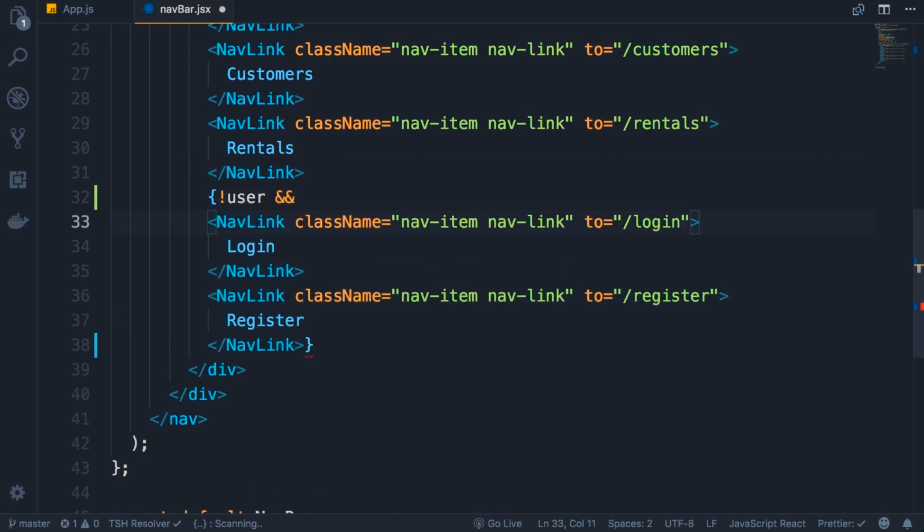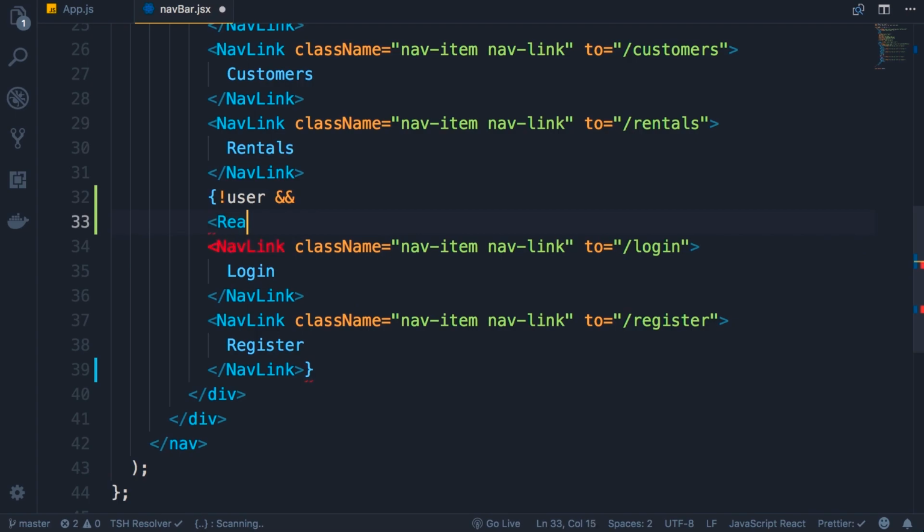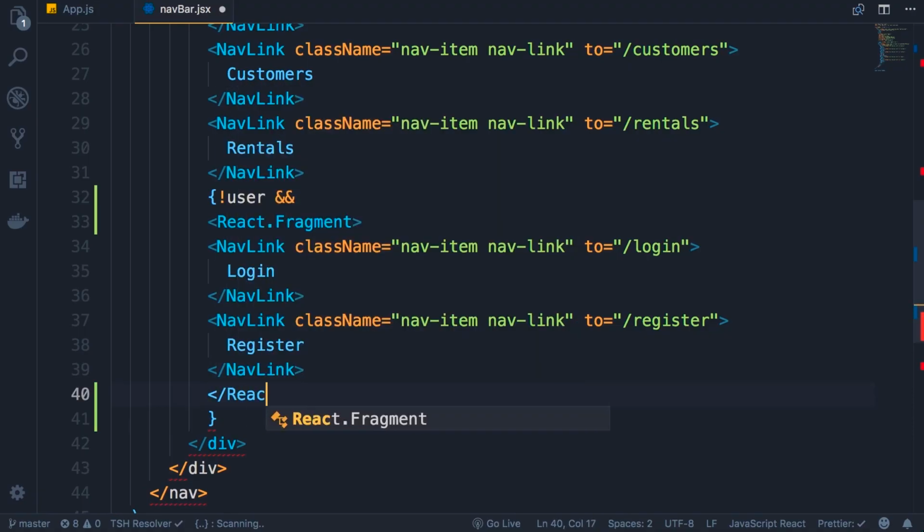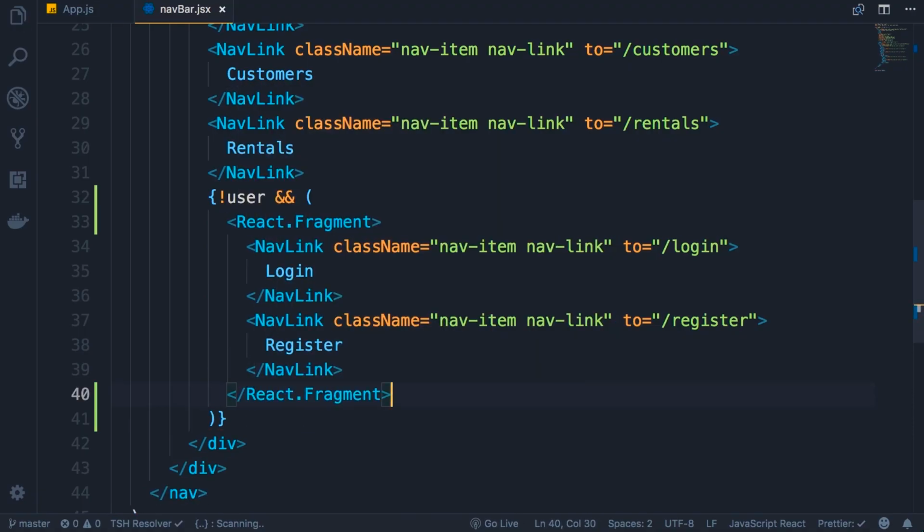So let's put this on a new line. Now let's add React.Fragment and then close it right here. Save the changes. This is the final result. Now we need a similar structure for the scenario where we do have a user. In that case, we want to display the user's name and the logout link.